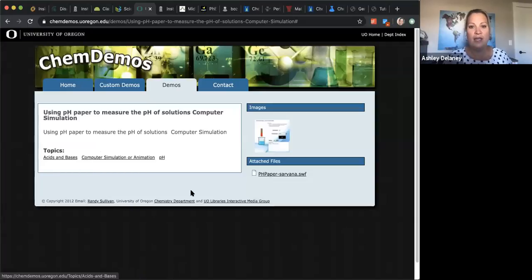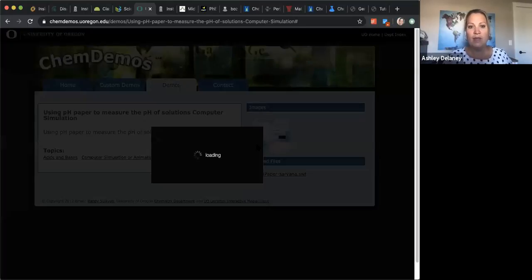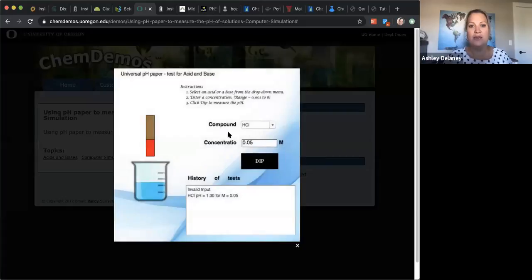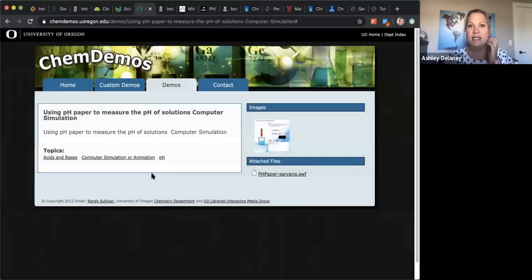So you can go in and it's going to let you simulate putting in these different compounds and dipping in the litmus strip to see what happens when different acids and bases are put in solutions and you're testing them. So again, they are free. They have always been free. They're not just free because of the quarantine.